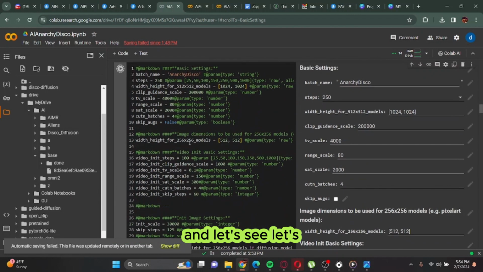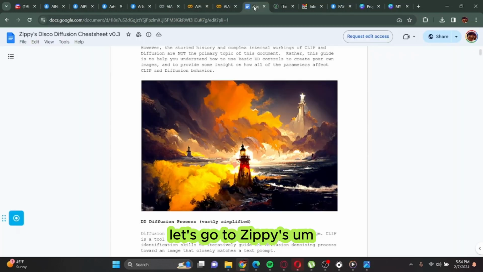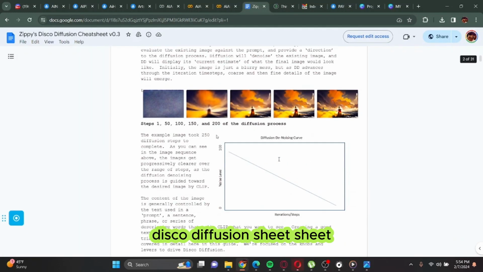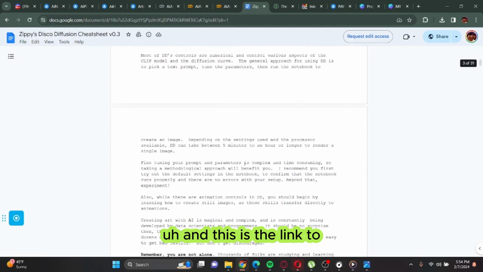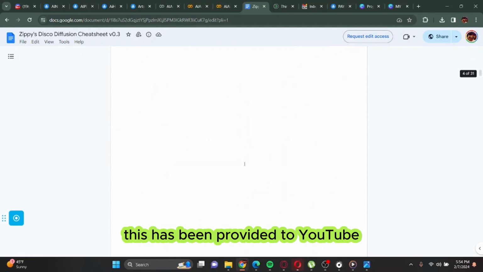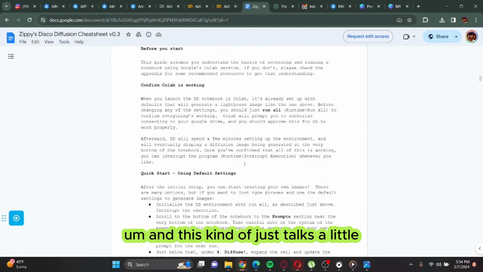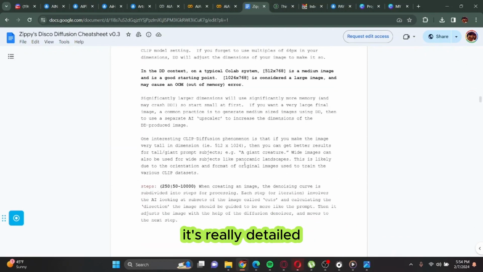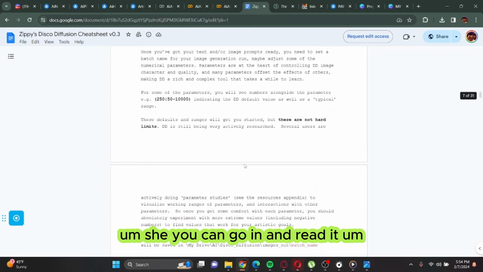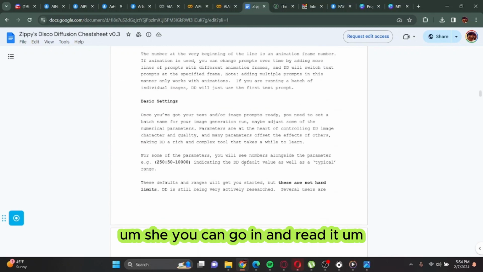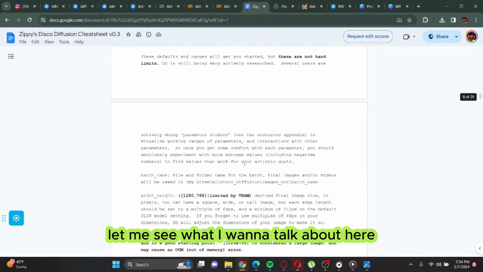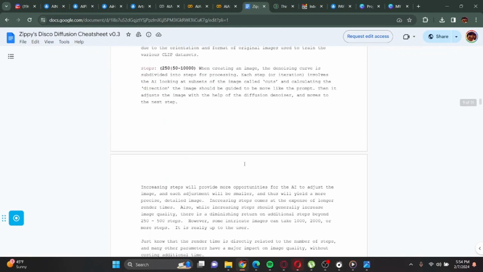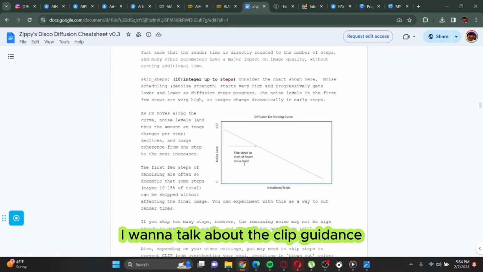And let's see, we can talk about, let's go to Zippy's Disco Diffusion cheat sheet. The link to this has been provided to you too. This talks a little bit about all the settings. It's really detailed, so you can go in and read it. Let me see what I want to talk about here. I want to talk about the clip guidance.